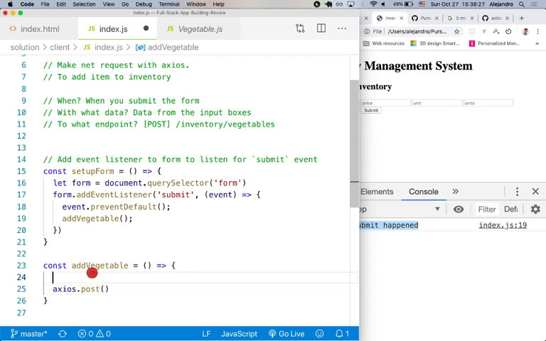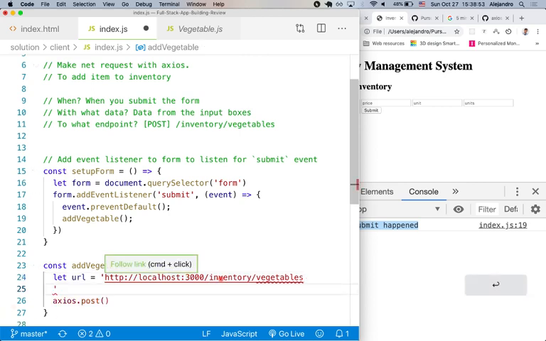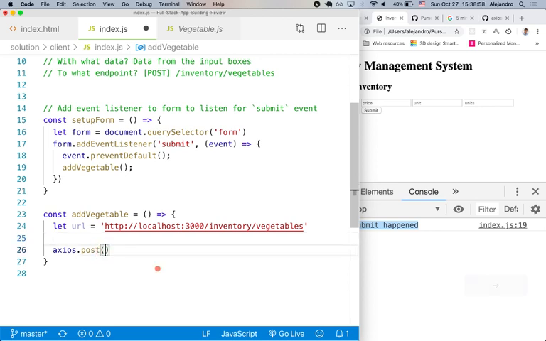Also, before we do that, we need a URL here. So let's say let URL equal http://localhost:3000/inventory/vegetables. Cool. So we have our URL here. Then we can say access that post URL. Let's leave it like that for now.